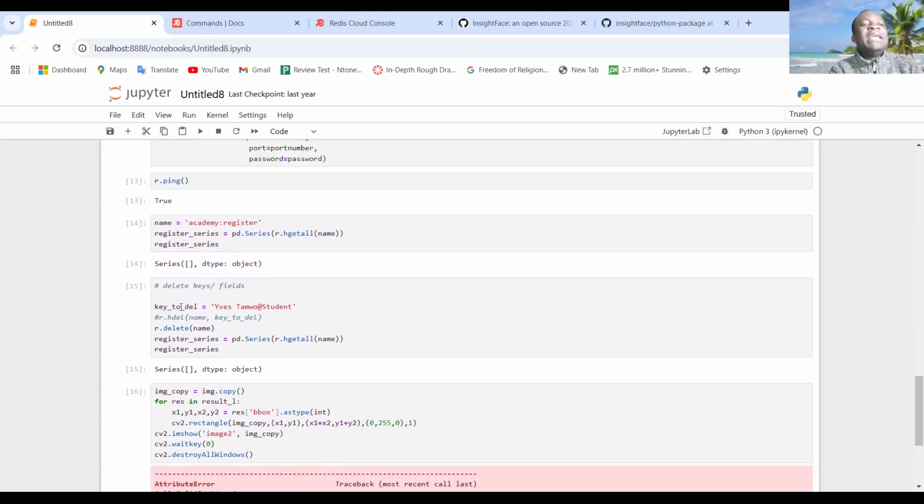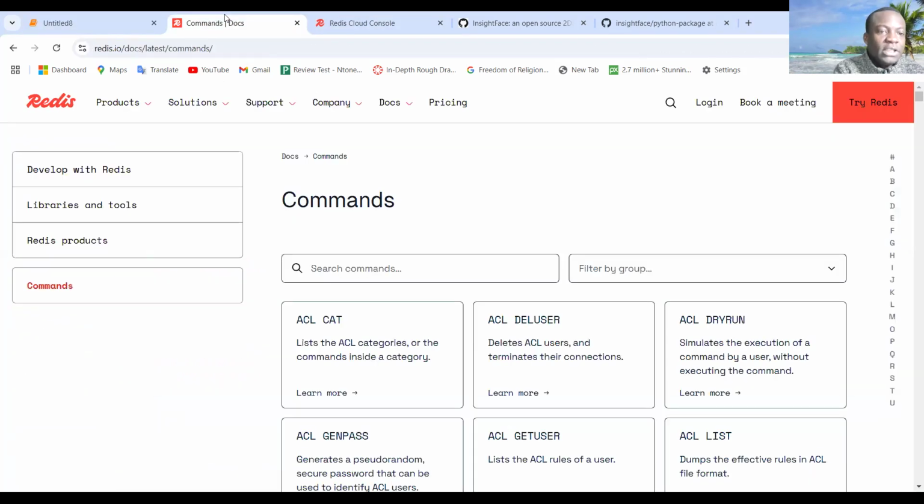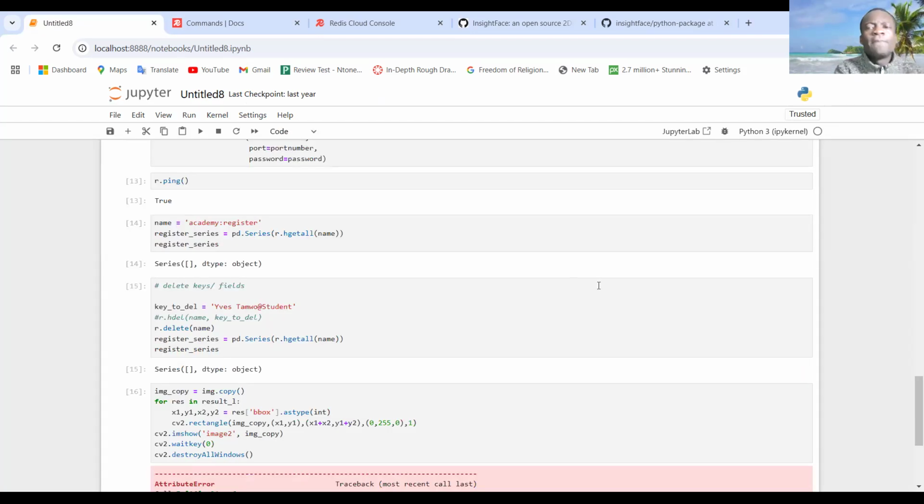So you can delete information. You can delete something from your database. You can delete a student, you can delete his information. All those commands are located on the Redis web page. I'll show you this web page. How to delete, how to do this, you can type it and do it.